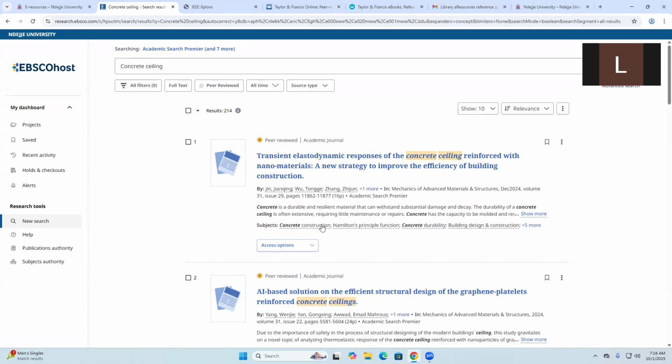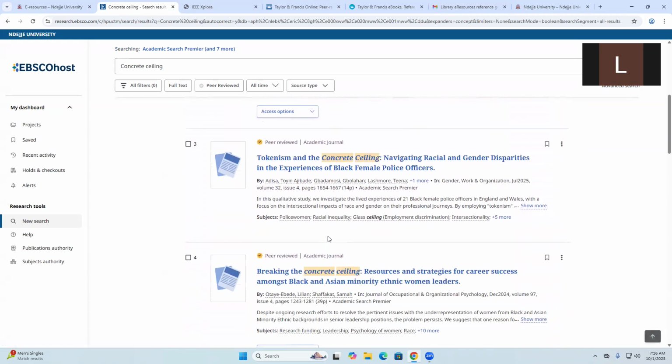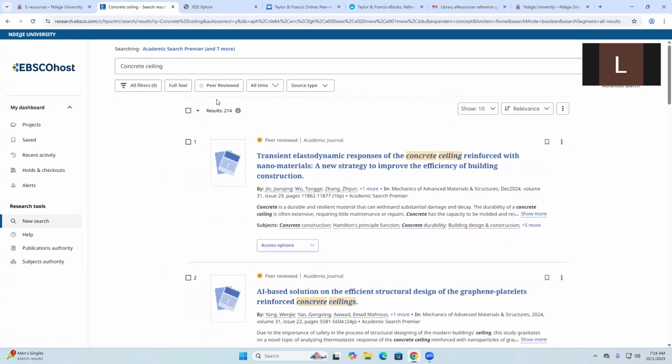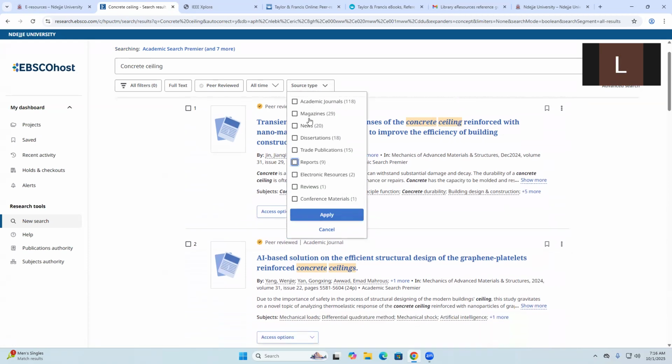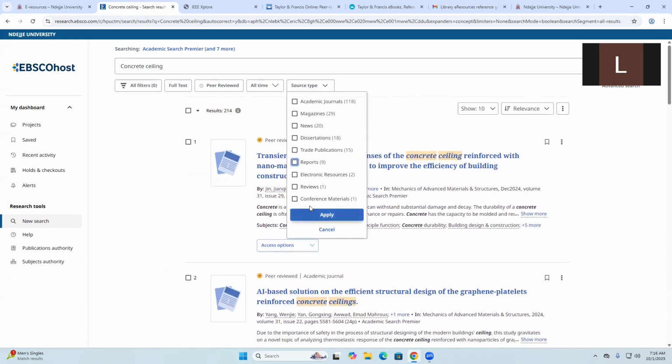And most of these are articles, there are no books here. So if you would like to only access books, you go to source type, and when you click on more, it will display. And they've indicated here that we don't have books in concrete, we only have journal articles. However, there are also magazines, news, dissertations, and so on.